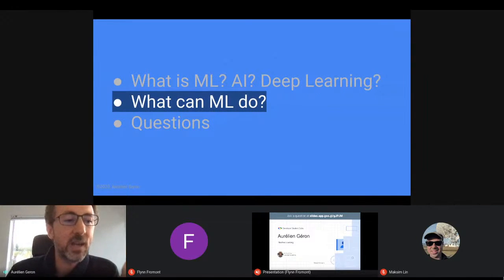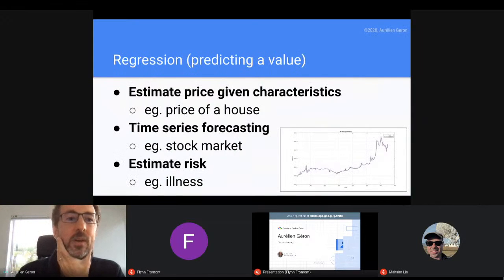Now that I've presented the general idea of what machine learning is and different models, how you fit the training data and hope that it can make predictions for new data points as well, let's see what it can do.